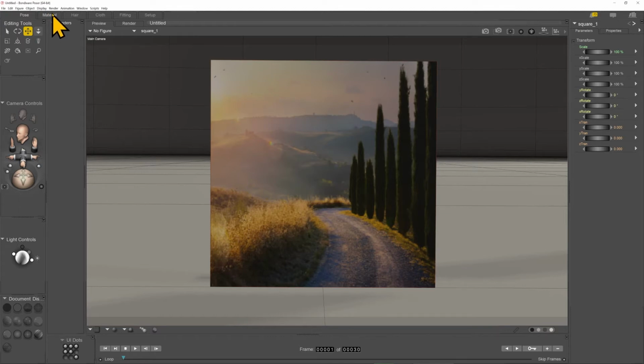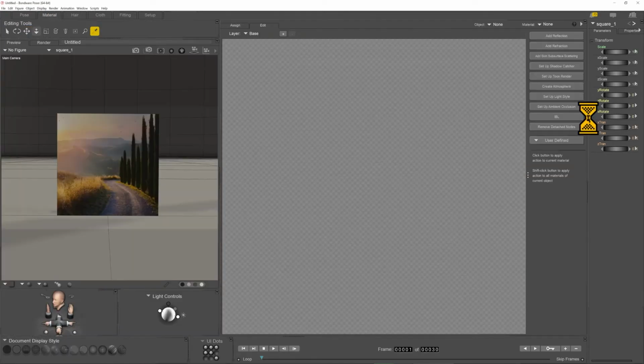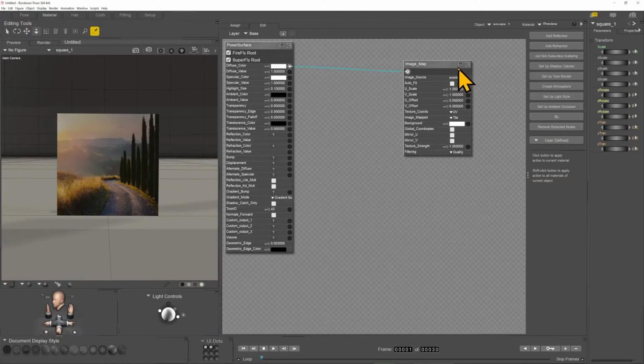So I'm going to go over to the material room, open the material room, and here's where the magic happens. So here's the image map, and it's controlled by the UVW coordinate system. Basically this determines the mapping of the image, or the way that the image is wrapped around the surface that it's on.